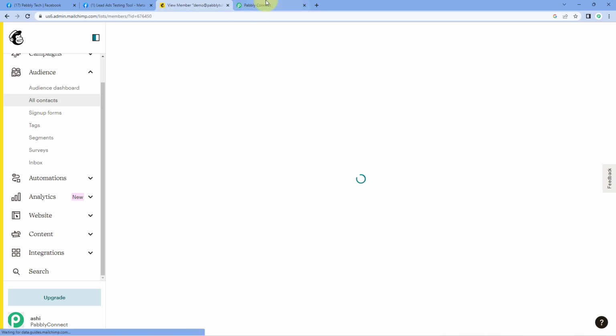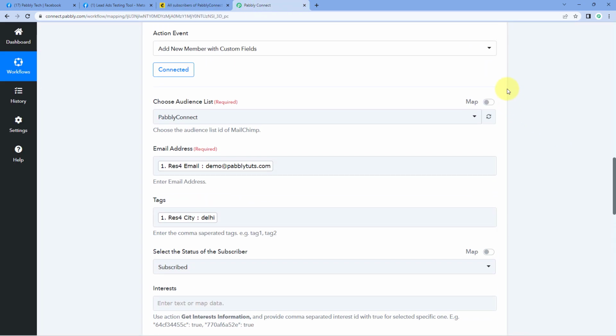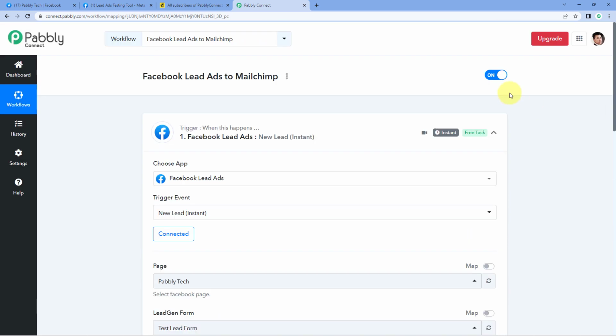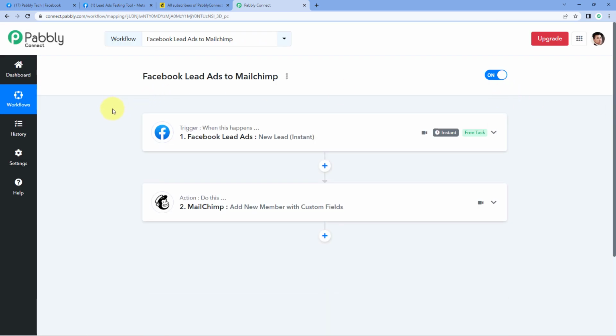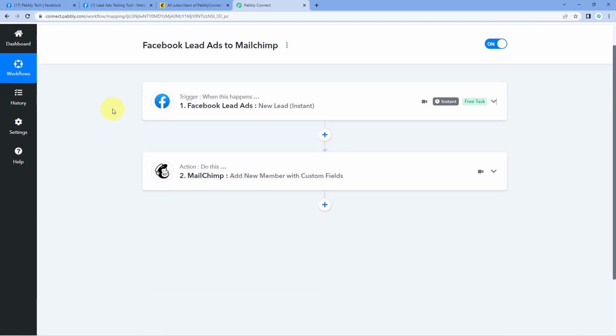Now this means guys, the automation workflow which we have created in this video is working perfectly fine. And using this automation, whenever we are going to generate some new lead in our Facebook lead ad testing tool, even with the multiple choice option form, automatically we are going to add those leads into a Mailchimp account as a new member. So guys, after setting up this automation, let's test this automation once again.